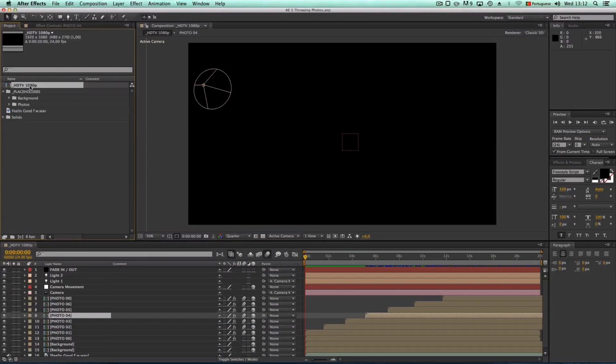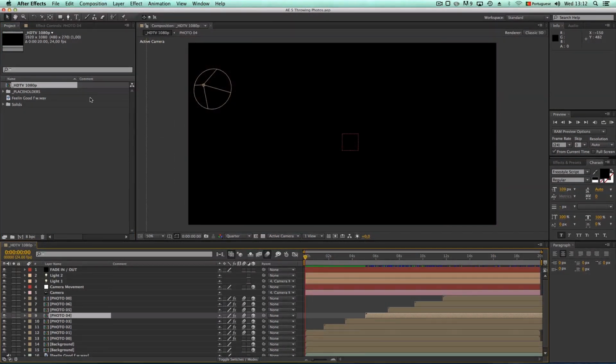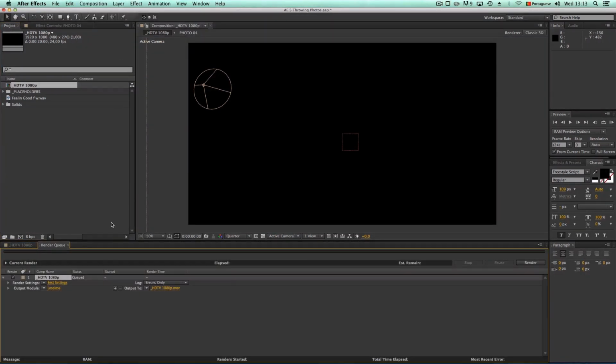All you need to do is decide which composition you want to render. If you select the background and go to composition, add to render queue, you're only gonna render the background. So you will want to render the main project, which is this one here. This is the final result that we want. So let's select it, composition, add to render queue.